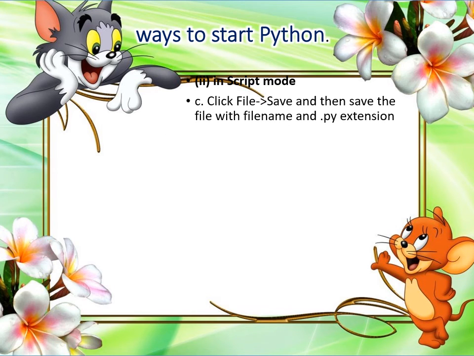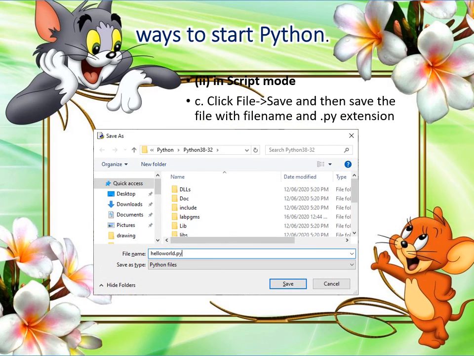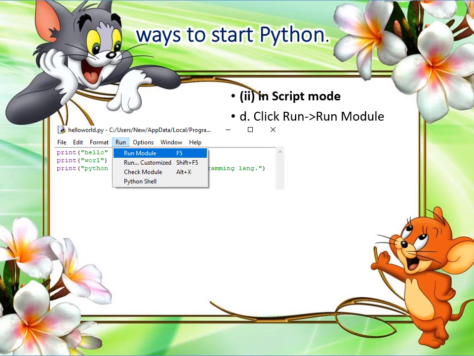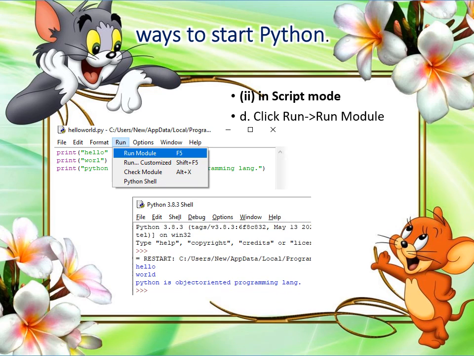After typing the statements, we have to save the file. Click Save from the File menu. Then you can save at whichever location you want. I have saved it in the default location with .py, which indicates it's a Python script. The file is ready to run. Click Run Module, or the F5 shortcut key. The Run Module option is under the Run menu, or you can simply press F5. Then you will get the result like this.